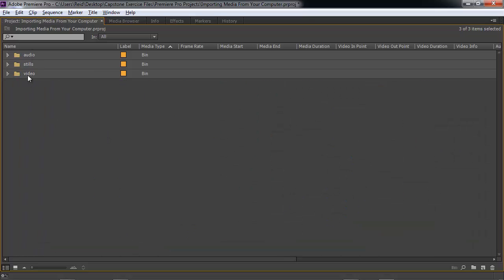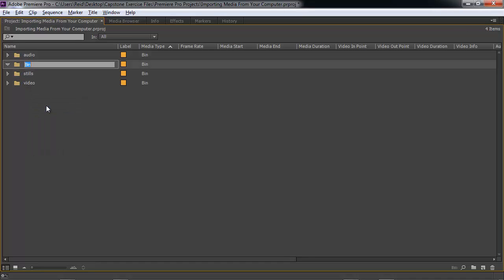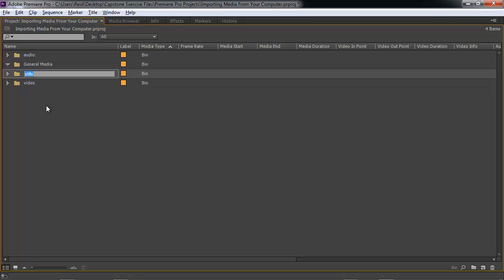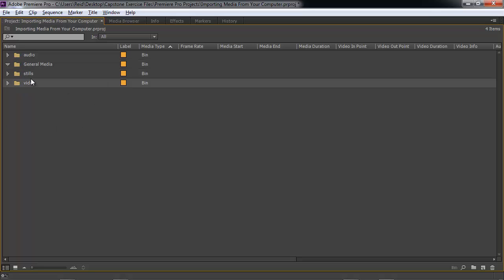Now if we also want to then go ahead and put this in a general media folder, we can right click, choose new bin, name it general media, and then hold down control to select these folders one at a time and drop them in the general media folder that way. Much quicker way to do things.